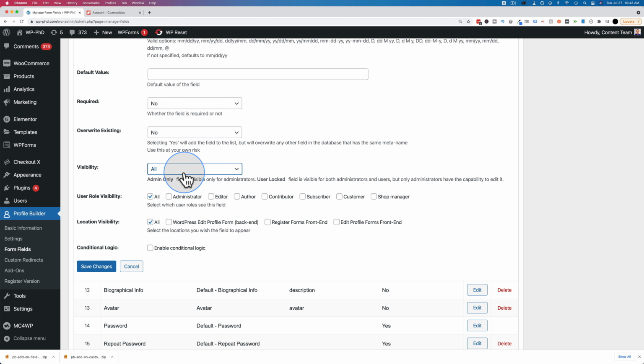Under visibility, we can choose all, which means it's just a regular field. If we choose admin only, then the field is only visible to admin users. So when somebody fills out the form on the front end, the form might ask for specific information, and that information will not show up when that person goes to their profile to edit their information, if it's set to admin only. If you set it to user locked, then that field will show, but they can't change it.